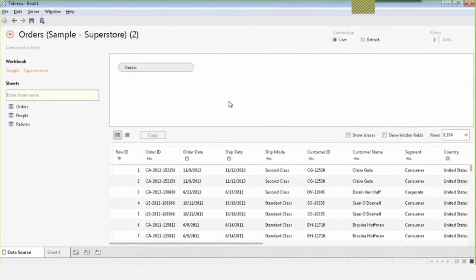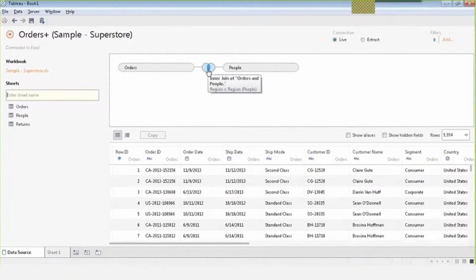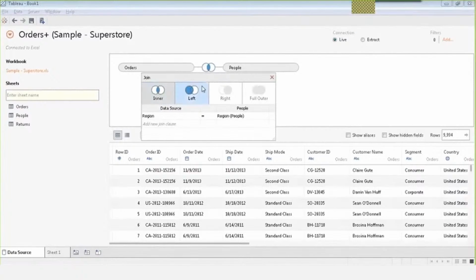So let me first show you the option for join. Now you can see we have the Orders table here. When I drag and drop the People sheet here as well, you can see that Tableau has automatically created a join when we have pulled in 2 tables from the sheet. By default, Tableau creates an inner join. Again, you can click on the join option here and modify the join based on whether you want an inner join, which is the default, or you want a left join.